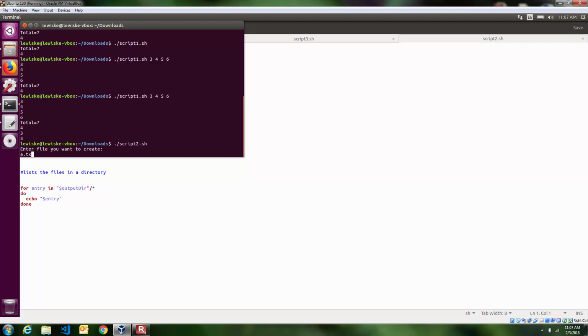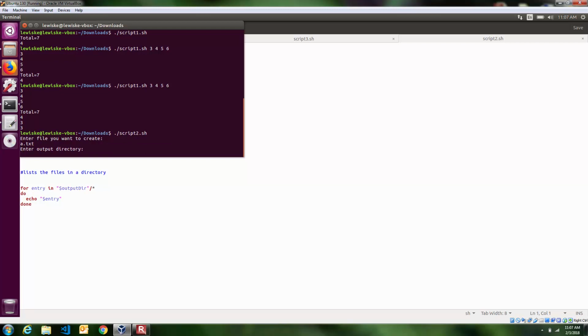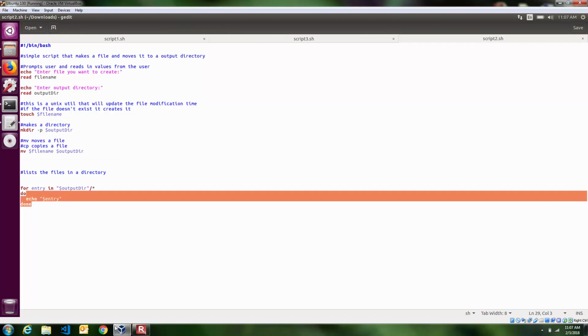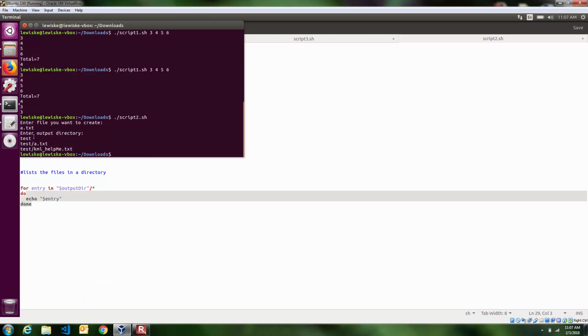So I'm going to do a.txt, and then I'm going to hit enter and enter the output directory. I'm going to actually put in test because I already have a test directory, and it just should move the a.text into that test directory, and then it will output that test. So in here, it's showing you all the files in that directory at the bottom there. So if we go back here and see, I wanted to put it in test, so I created the a.text. I then moved it to the test directory.